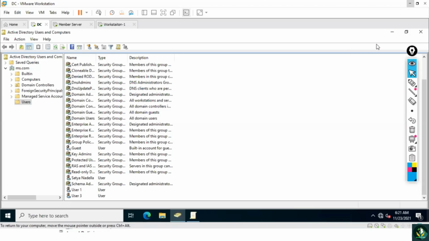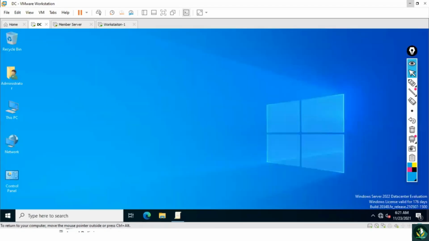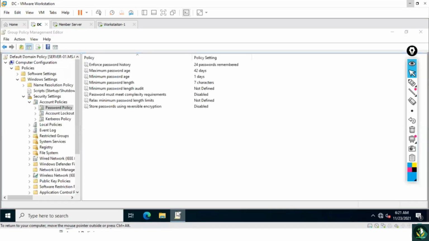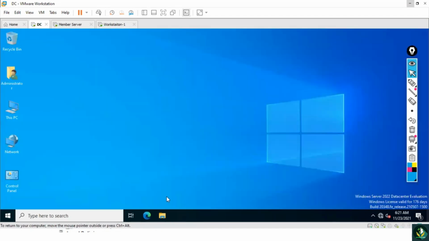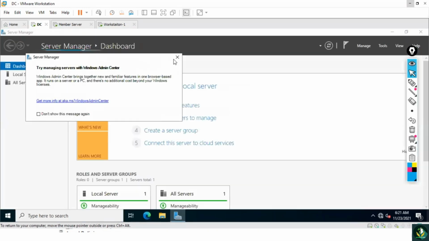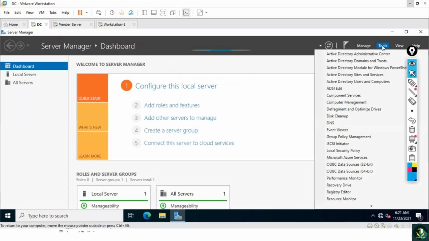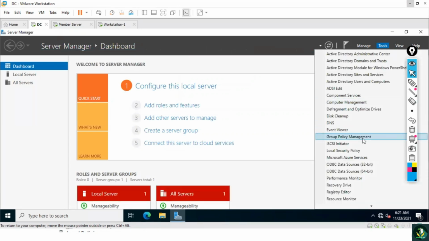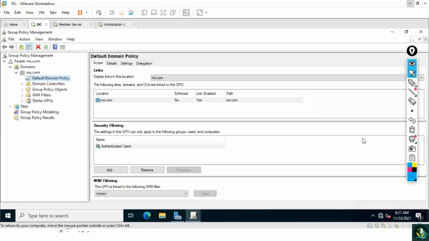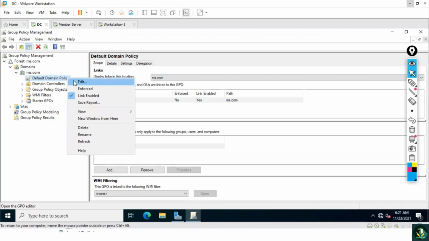So again, guys, we'll do it from scratch. We'll close all the windows. So you can remember the steps. We'll go to start, server manager. Then we'll go to tools. Under tools, we have group policy management. Under group policy management, you will expand forest domains ms.com. Then you will reach to default domain policy and you will edit this default domain policy. Right click edit.